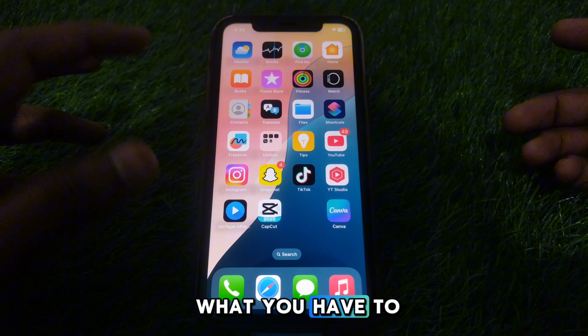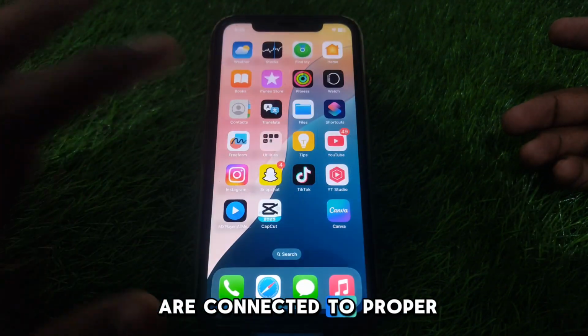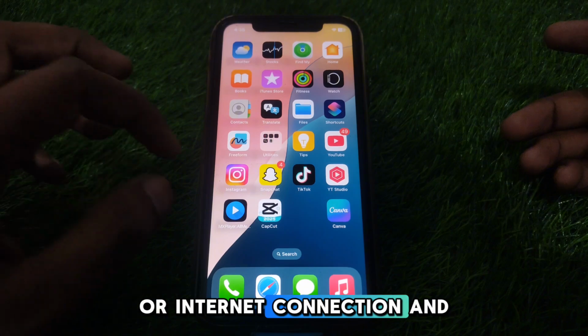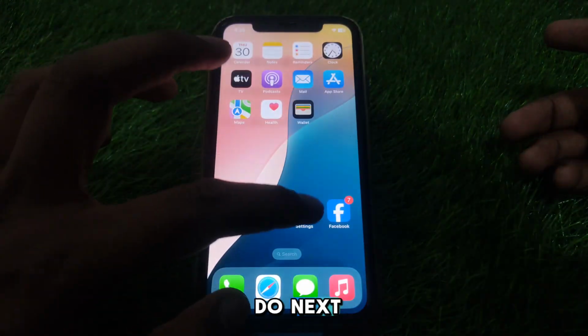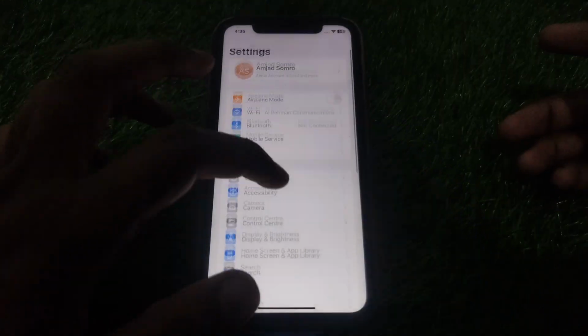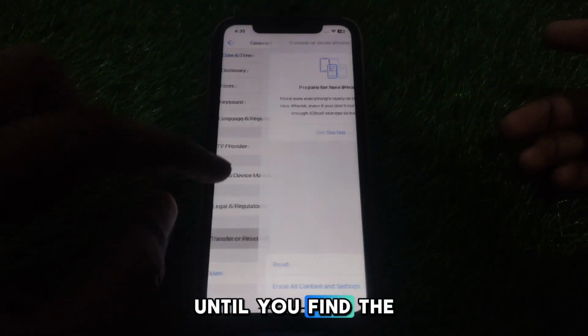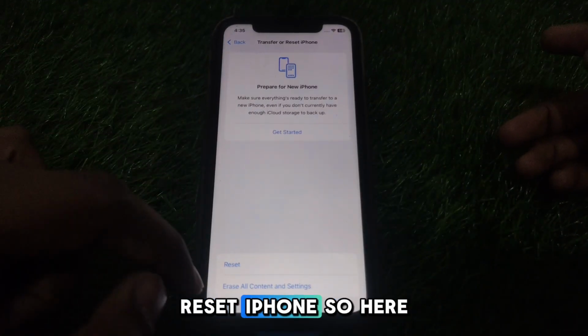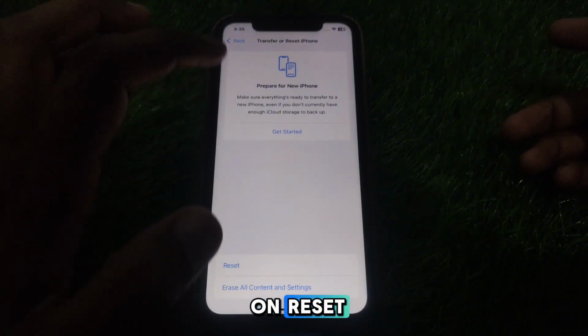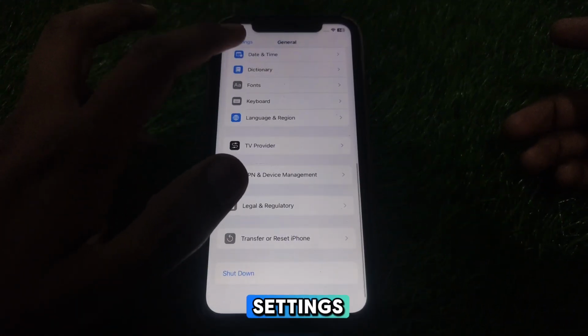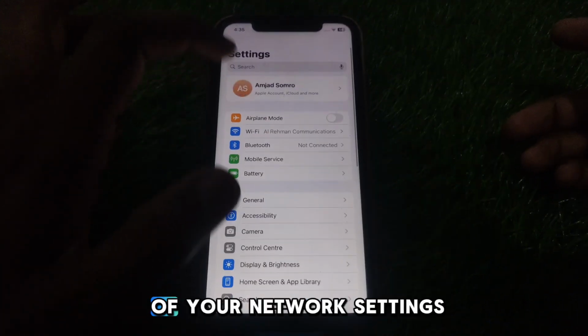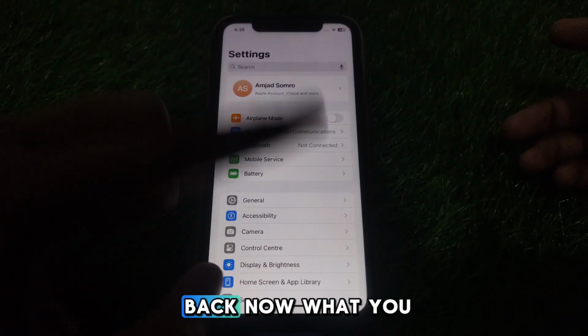First of all, make sure that you are connected to a proper Wi-Fi or internet connection. After that, go to settings. Here, go to general, and then scroll down until you find the option of transfer or reset iPhone. Here, click on reset and reset all of your network settings. After resetting all of your network settings, simply go back.